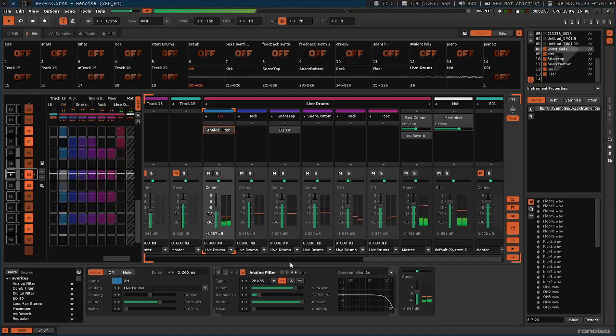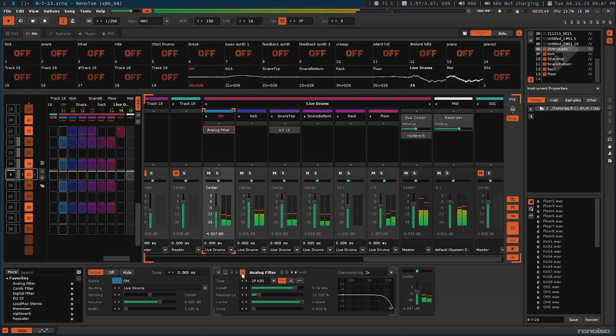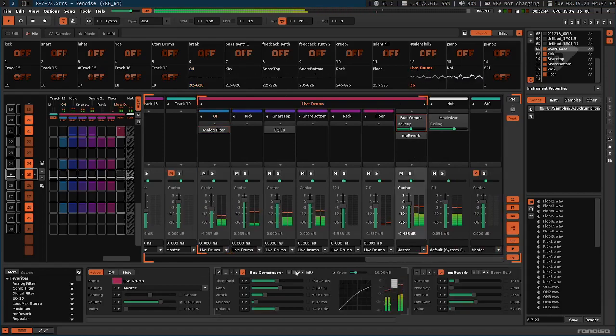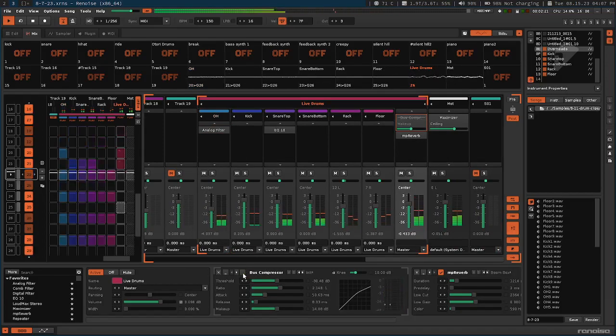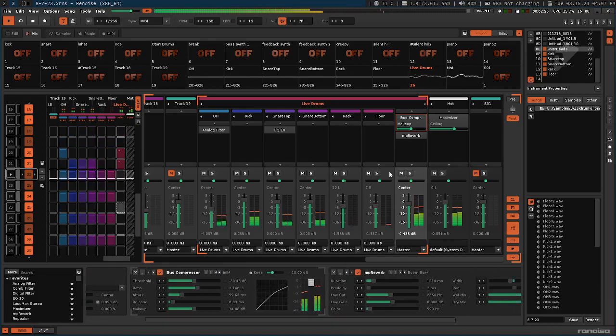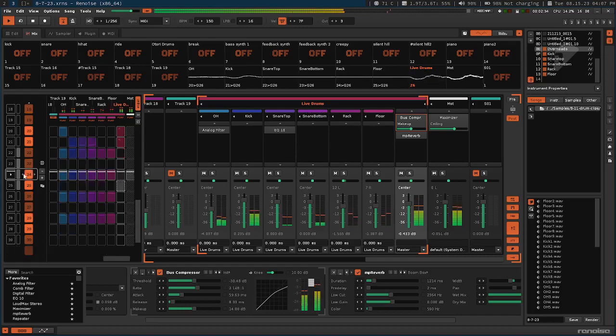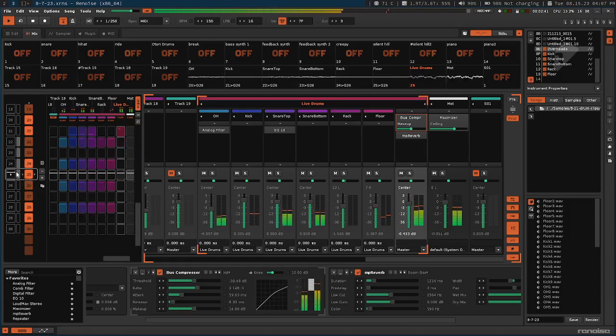It looks like I've got an analog filter on the overheads, probably because they're a little bright, but I think the only compression I've got is on the main bus, just to kind of bring out the room a little bit. But it works really well. And yeah, that's live drums in Renoise. It can be done. Yeah, so I guess I'll go ahead and let this play out, and I'll hear the rest of the track.